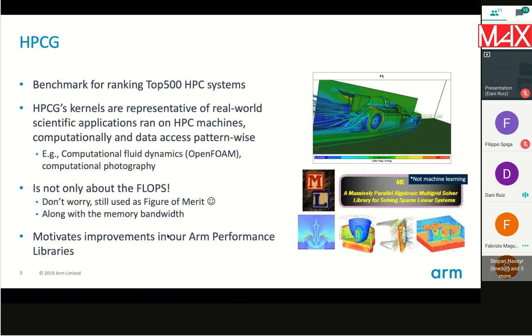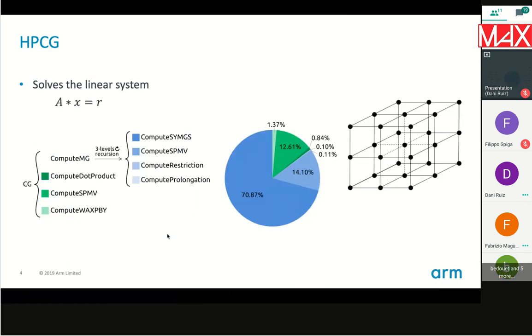I'm not talking about machine learning. It's a multi-grid solver library developed by Sandia National Labs, if I remember correctly. Another interesting thing about this application is that it's not only about the floating point operations you can do per second. It's also about the memory bandwidth. In fact, the benchmark itself is memory bandwidth bound. And also, since the kernels are representative of real world workloads, it helps us to develop and to motivate improvements in some libraries that we also offer at Arm.